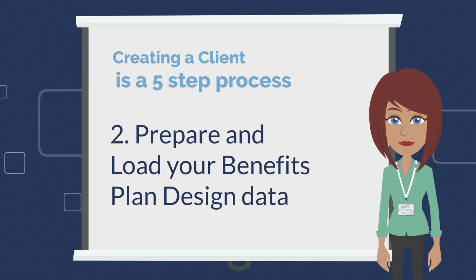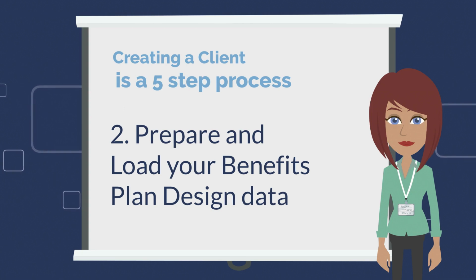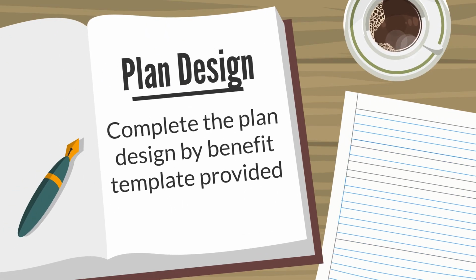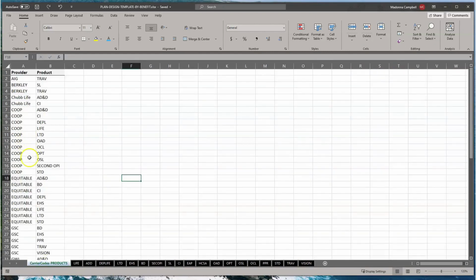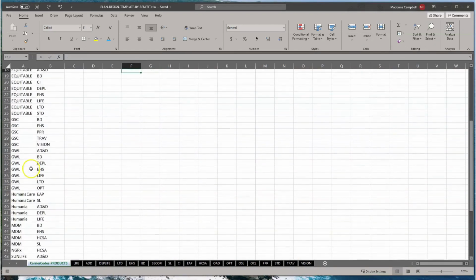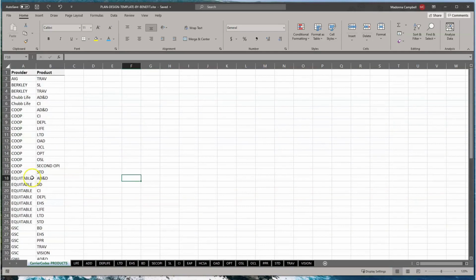Prepare and load your benefits plan design data. Complete the plan design by benefit Excel template provided to you for your client. You will notice that the template includes several benefit plan design data requirements. If your client only has life, health, and dental, then complete only those tabs for this client. The data template calls for providing plan details based on your client and plan reference data. You must provide data for all plans, or classes, for your client.